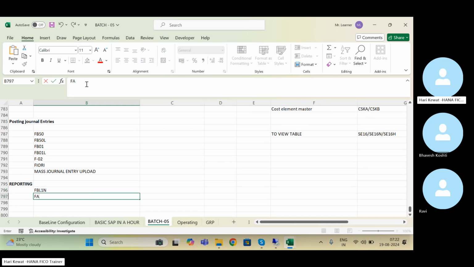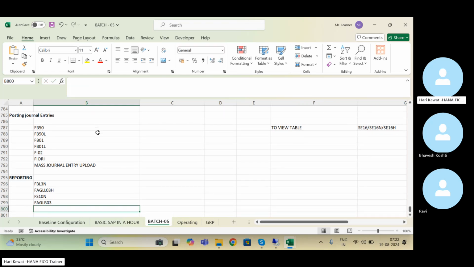Okay, you can use T code FAGLL03H. Okay, we'll understand what is the difference between these. Then sorry, not 1N, this is for vendor. FBL3N is used for GL, you have to use 3N. Then if you want to see GL balance you can use FS10N. FAGLB03 you can use to see the balance.